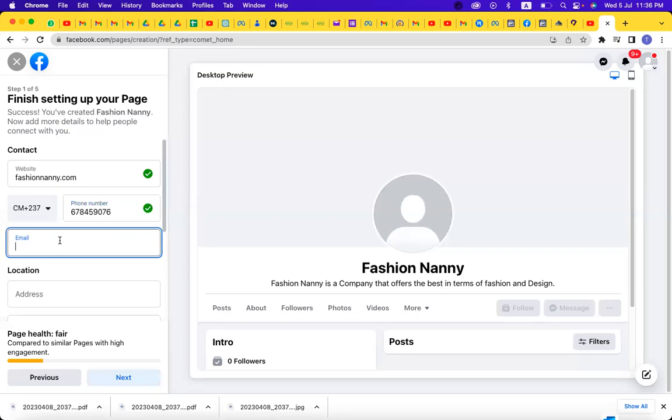Then we have our email address. You can either have a Gmail. If you don't have a website, then you obviously have a Gmail. Or if you have a website, then you need to create a customized email address. So let's assume you have a customized email address. I'm just going to type here info@fashionnanny.com. If you have a Gmail, you can just type it here. If your Gmail is fashionnanny@gmail.com, you can place that there.